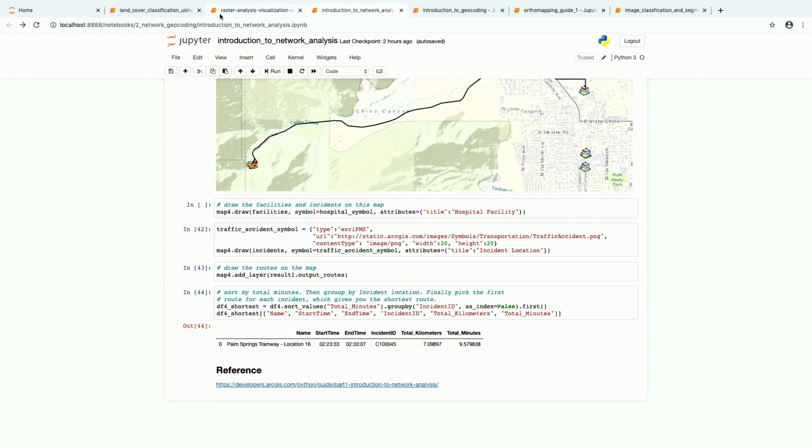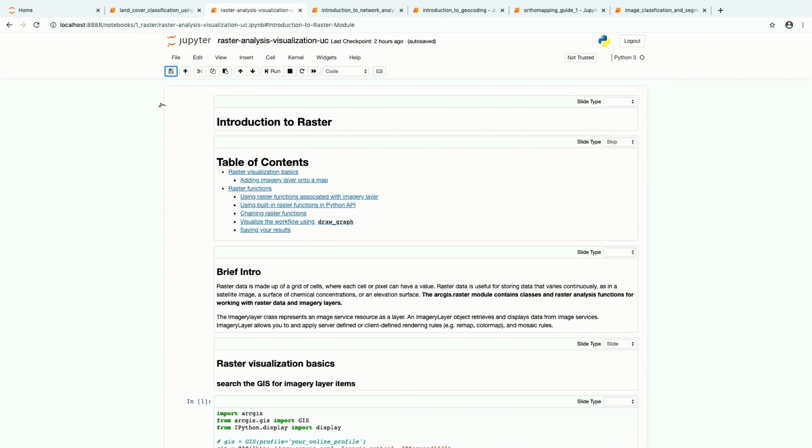Maybe you have already noticed, what we have touched so far is only vector related, which means we're merely dealing with polygons, polylines, and points. What about raster? ArcGIS API for Python also provides you the raster module that contains classes and raster functions that are needed to handle raster data and imagery layers.